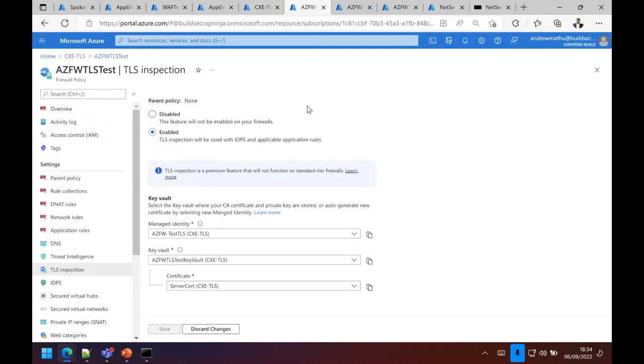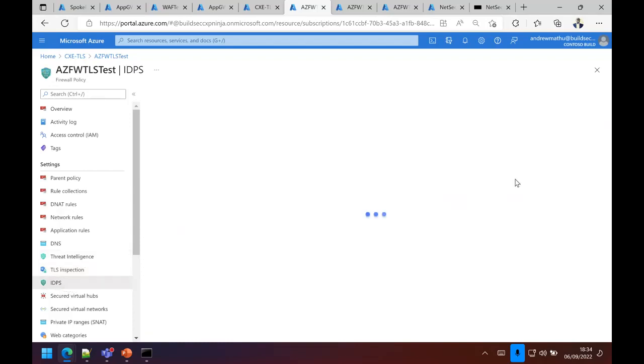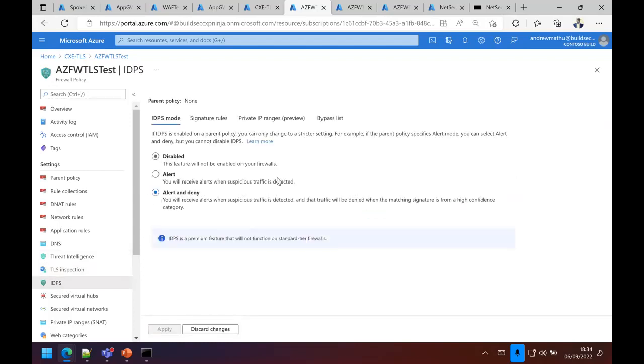When we come to the firewall section, like was mentioned, the firewall contains the IDPS rules and also the TLS inspection. This, of course, will enable it to decrypt traffic, scan it and stop any threats in real time. So if I begin with IDPS, we set our IDPS to alert and deny. And this, of course, will be able to stop any threats based on the signature rules that we have.